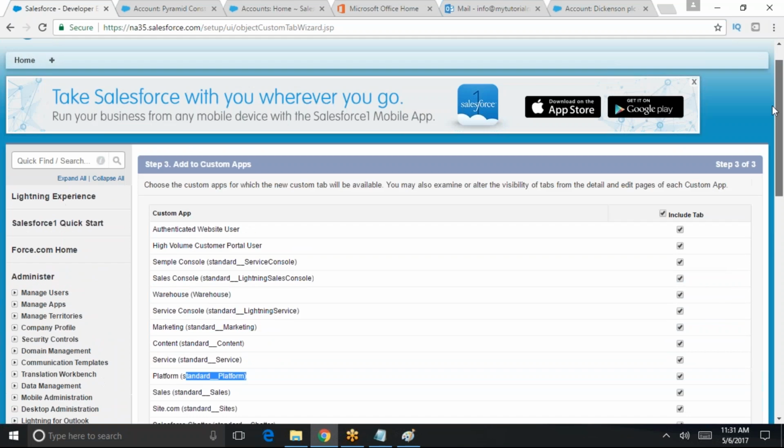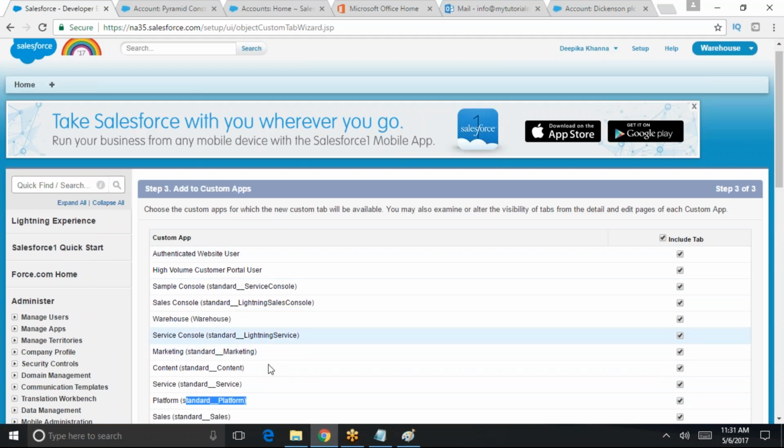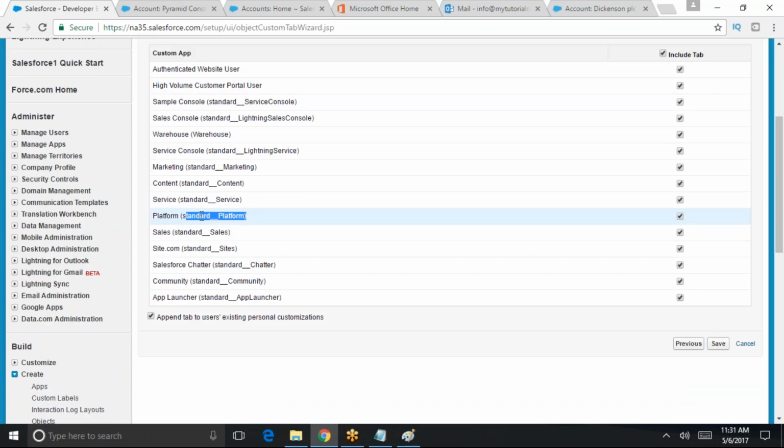As you can see here, they are using the API name for these applications. You can see here the applications. So this is our custom app. So these are the different apps that are available. Do you want to include the merchandise tab in all the applications? Or do you want it only to be added in the warehouse application?